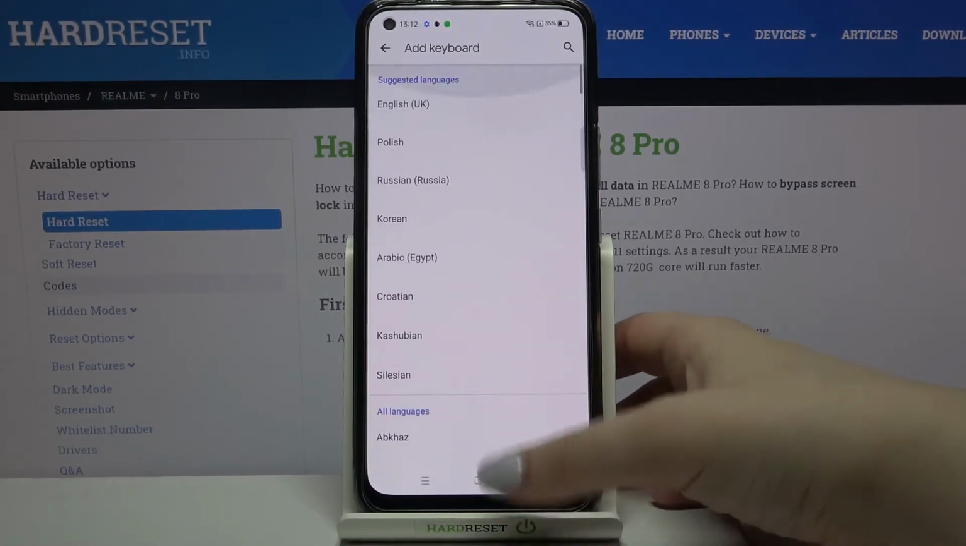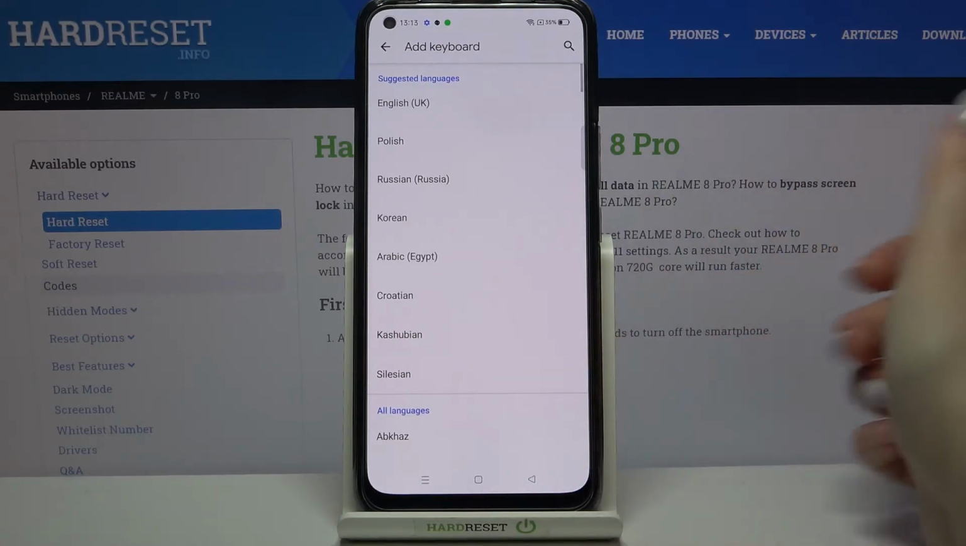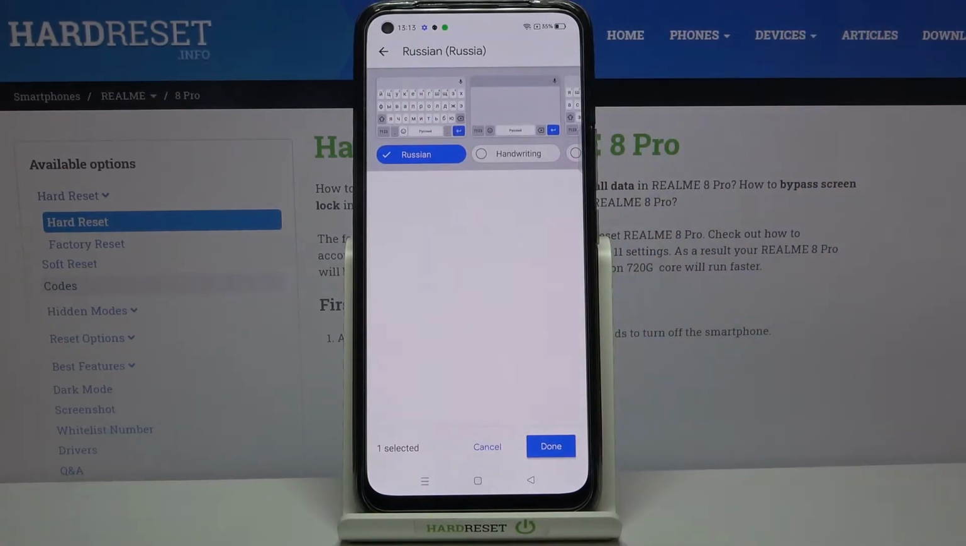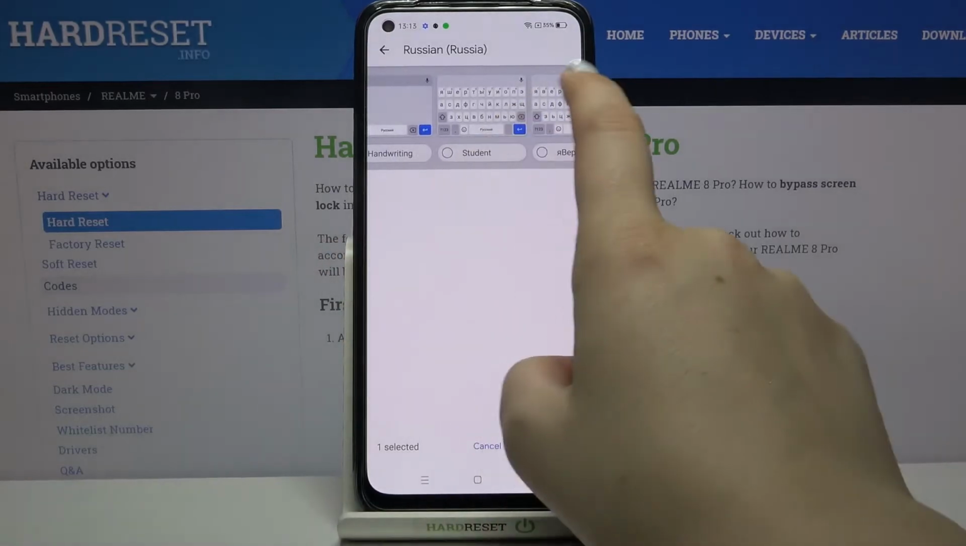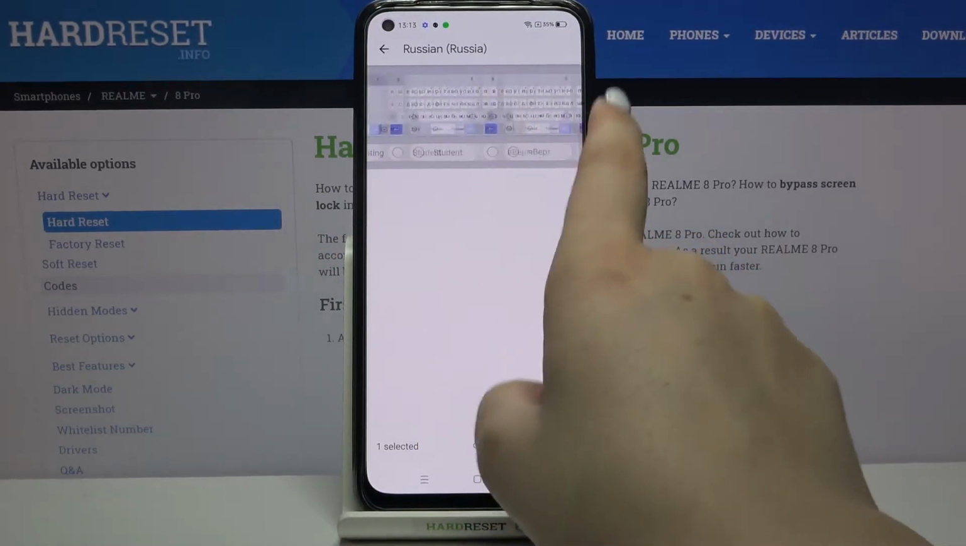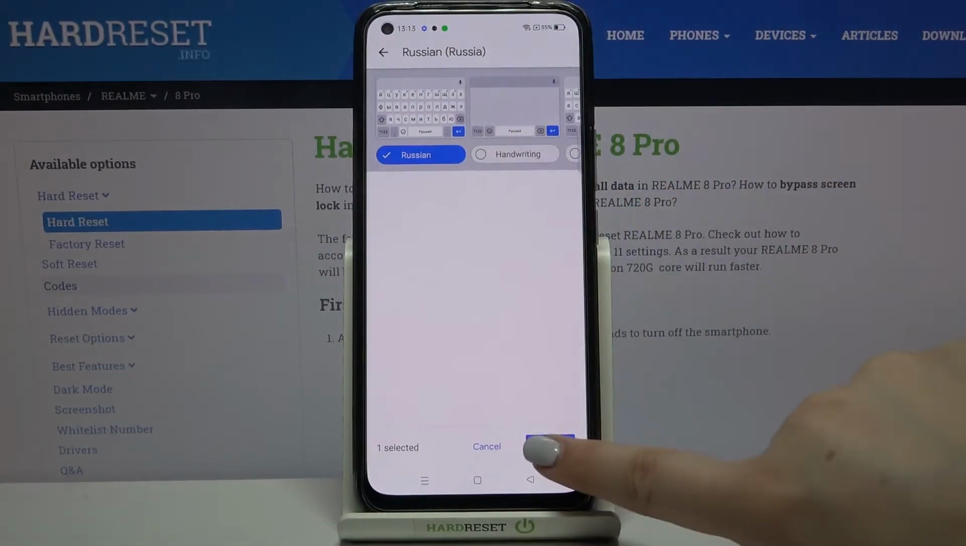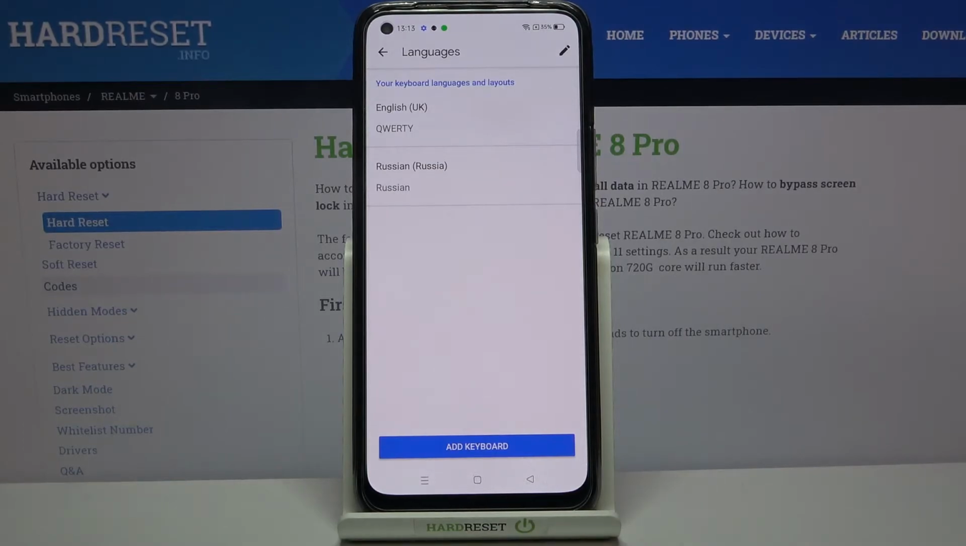So after finding a language, all you have to do is simply tap on it. So let me pick, for example, Russian. Let's tap on it, and here we can choose the keyboard we would like to use. I will leave this one, so simply tap on Done. And as you can see, the Russian has been applied to the list.